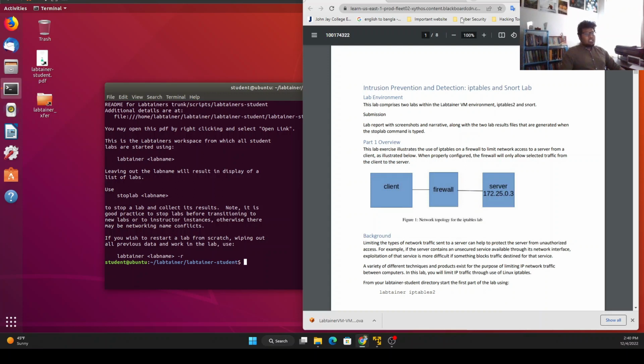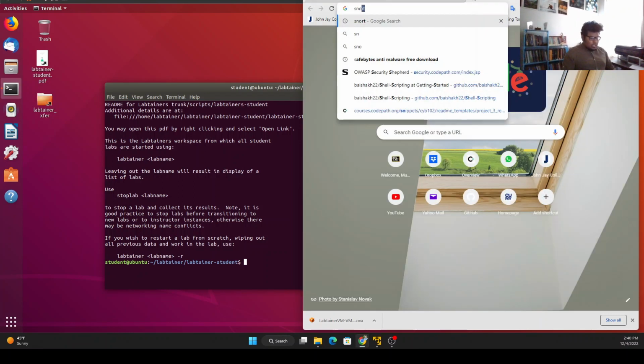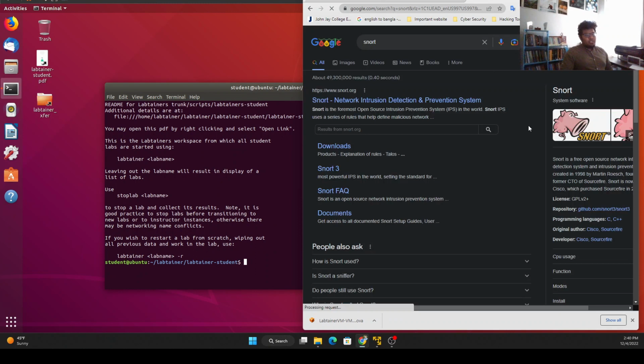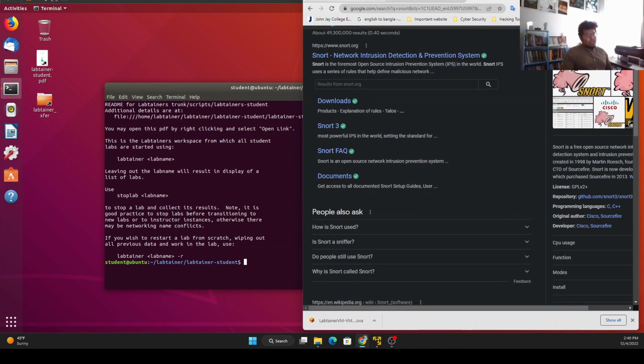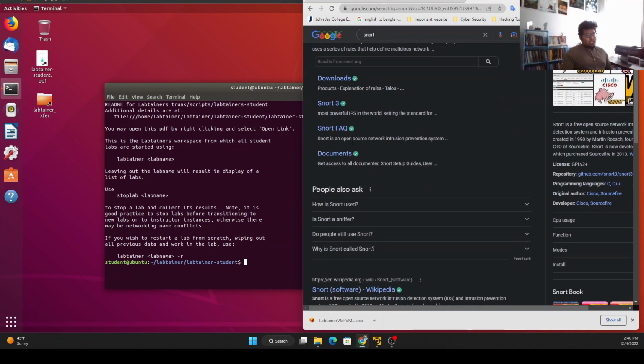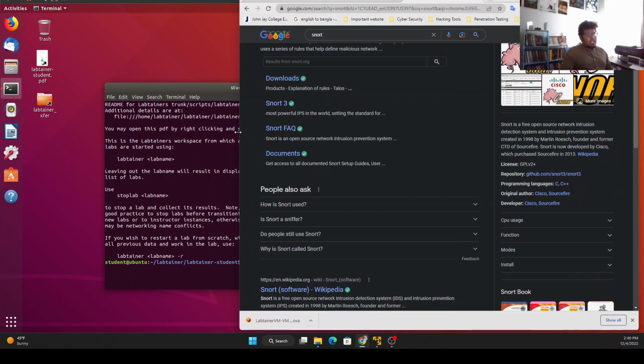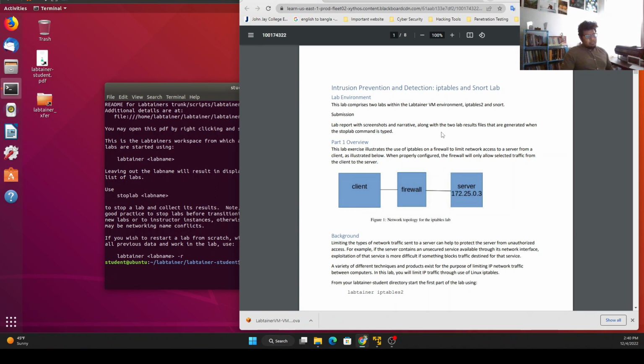Snort is also an open source application that is used for detection. So if anyone tries to attack our system, we can get an alert saying there's a problem going on. For this lab, we actually use two labs: one is IP tables and one is the Snort lab.